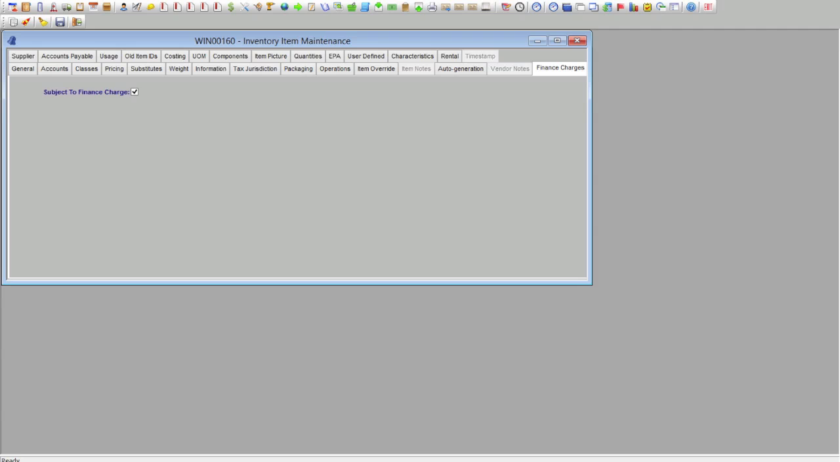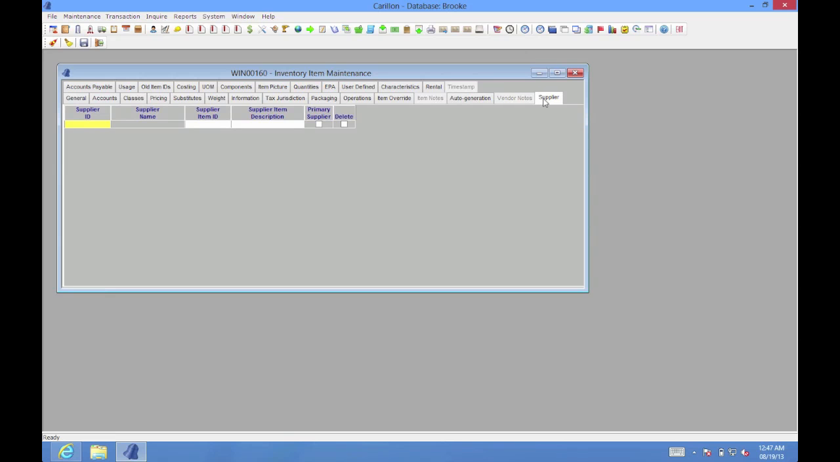You can apply finance charges on an item-by-item basis in Carillon, making it possible to apply a finance charge to a product without applying it to the shipping cost. The Supplier tab ensures more accurate orders by keeping record of the supplier's ID and description for this item and automatically using it on purchase orders to this supplier. If you have multiple suppliers, one needs to be the primary or default supplier.